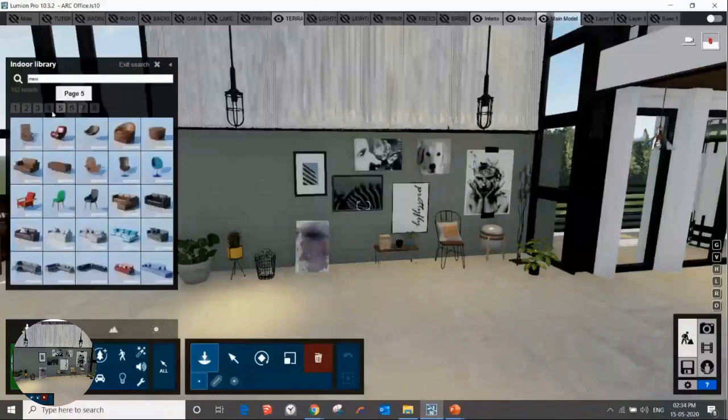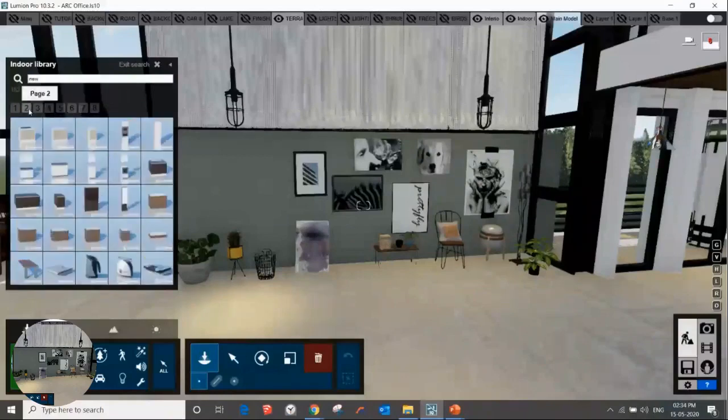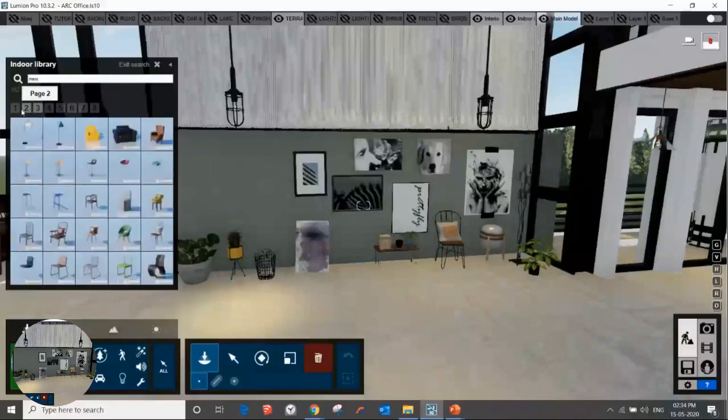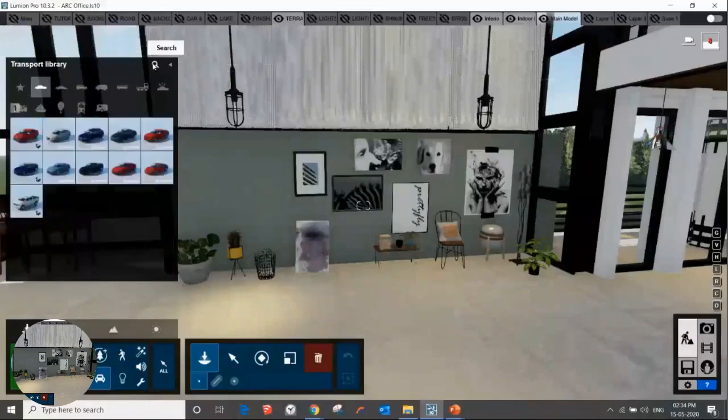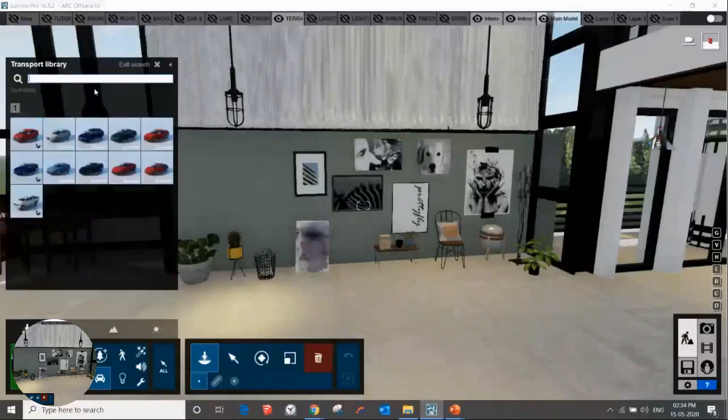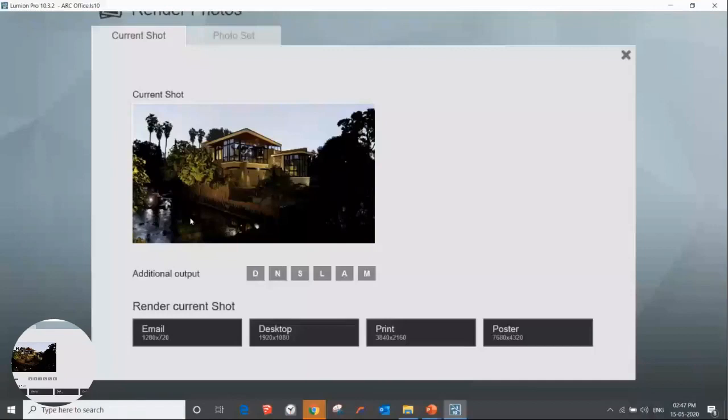Same for the vehicles. So if you have to place new animated cars, see, these all are the realistic vehicles. Now, same for the nature, same for the outdoor. So you can check when you are putting your images on render.